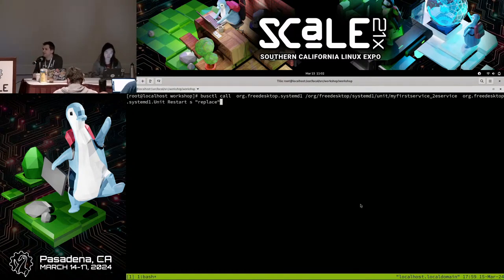In some implementations of D-Bus, parameters have names, so that can be more interesting, but in particular, the one that systemd uses doesn't have named parameters. So you kind of have to figure out that Restart takes one argument, and that argument can be replace, and that's nice. What replace does is very simple.